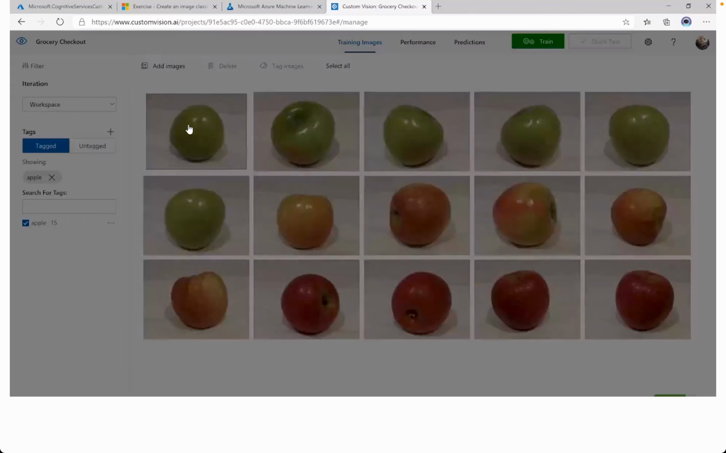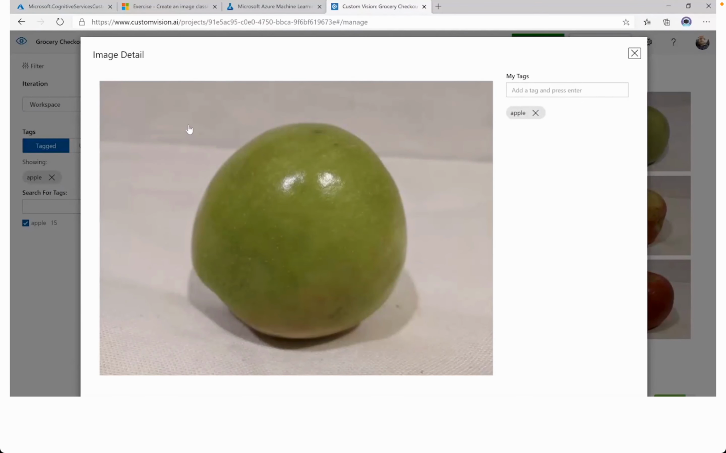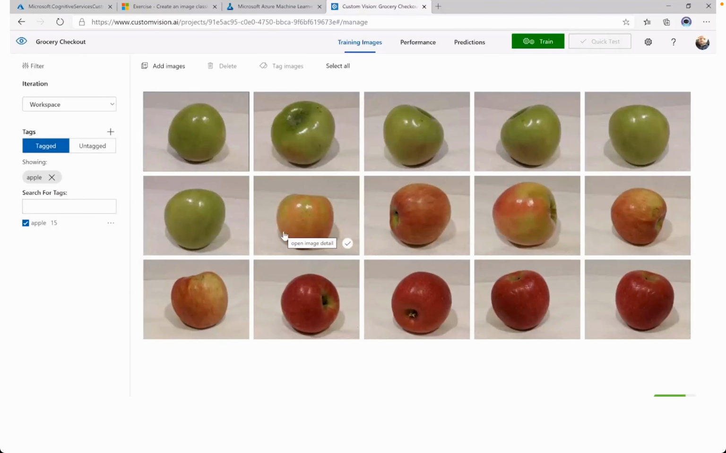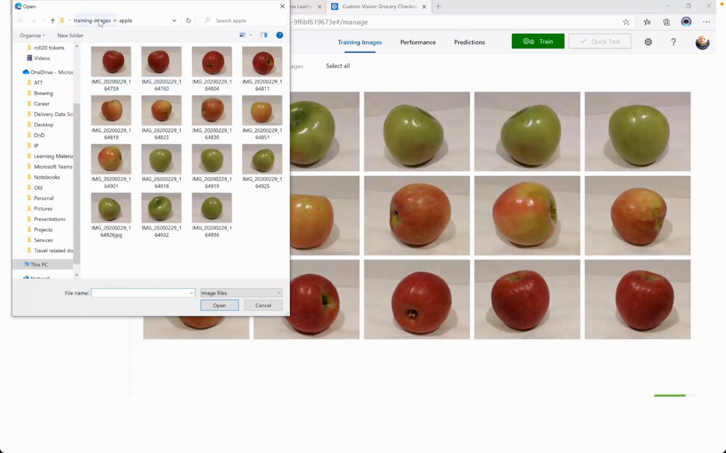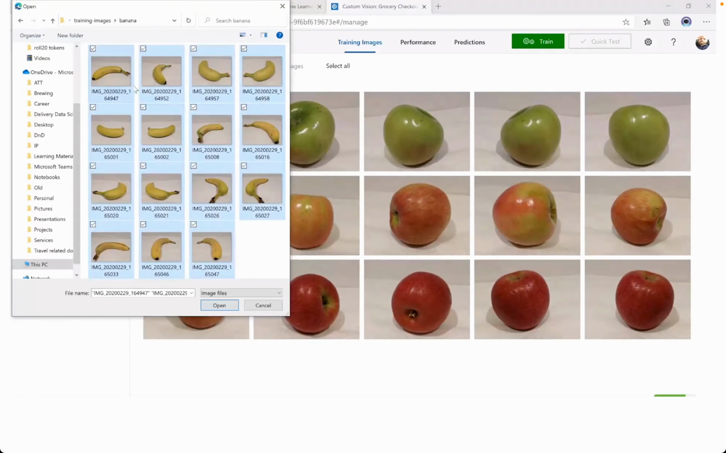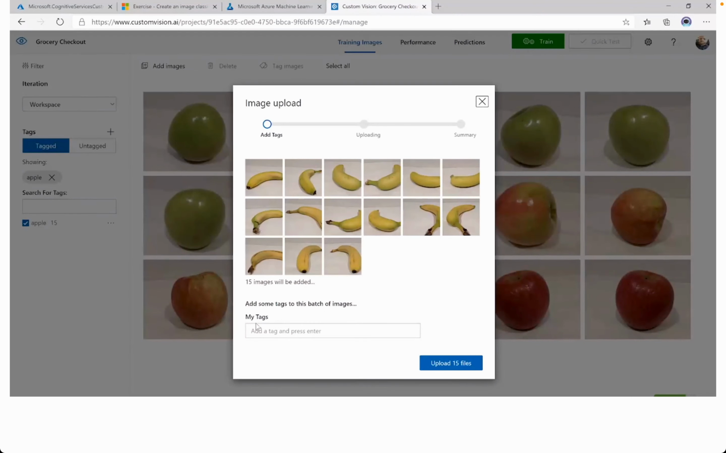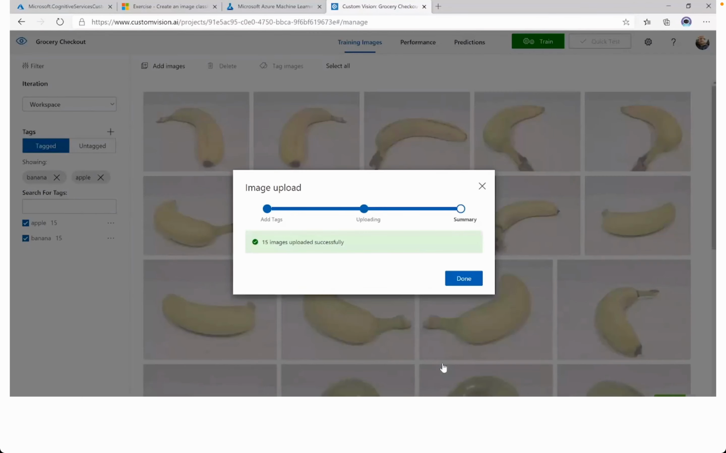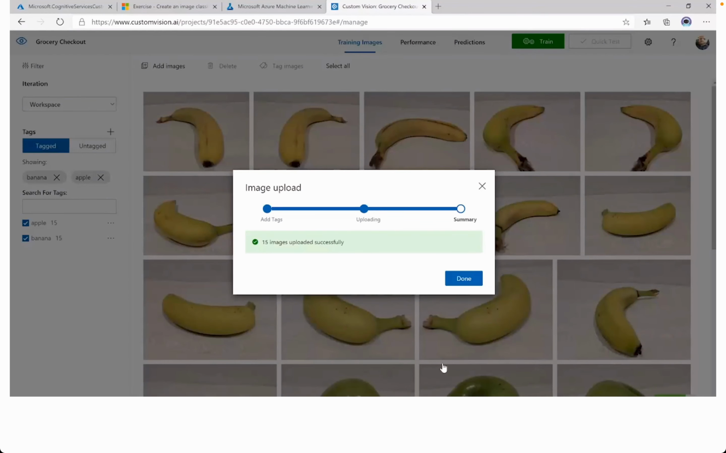As soon as I click on one, you can see a larger image of the apple itself and the tag apple. Okay. So let's add the other two as well. I'll press add images again. I'll go back to training images. Go to banana. And I'll select all the bananas in there. Now I will add a banana tag to them. I'll upload them as well. And as you can see, they will show up right here as well, together with the apples.